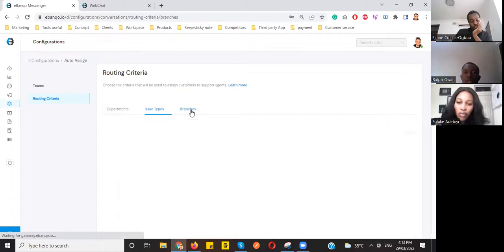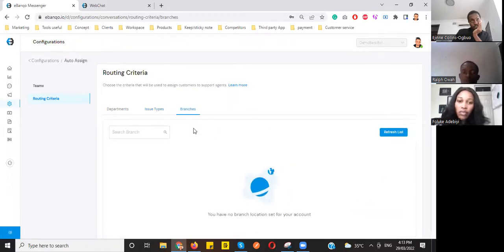The next listed here is branches, right? So I'll explain shortly what branches is. We have today some of our clients that integrated GBM, Google Business Messaging, with us. And Google Business Messaging helps you to have Google messaging for different locations. So Google has locations, right? With the locations, your customers can chat specifically to agents that are on that location. So branches AutoAssign routing helps you to do that for those of us that have Google Business Messaging set up with us, just like WhatsApp.